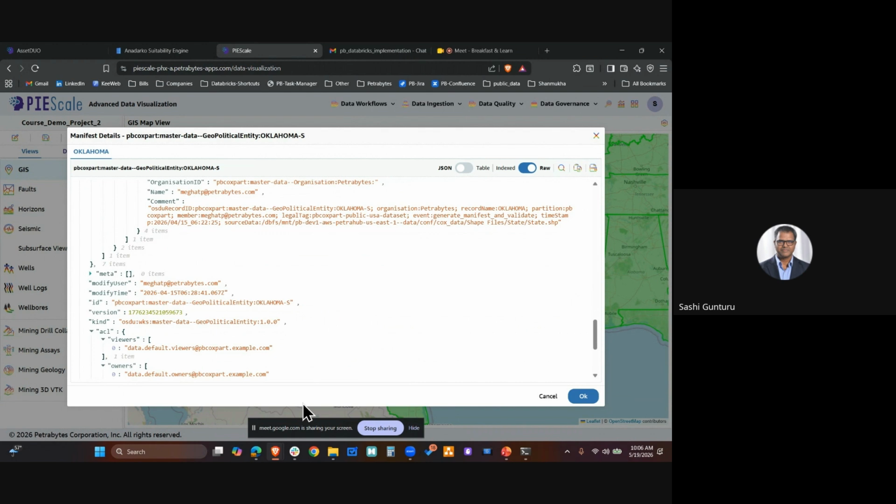So just to give you a quick background, right? They have the ID, which is a unique ID. They have the kind, which is a geopolitical entity. So all these schemas for every data type, like well completions, trajectories, formation tops, core samples, rock images, seismic, all of that are very well defined. All the schemas are well defined. So that's what over the last 6-7 years, all the operators have defined a standard. And now we are adapting that. Okay.